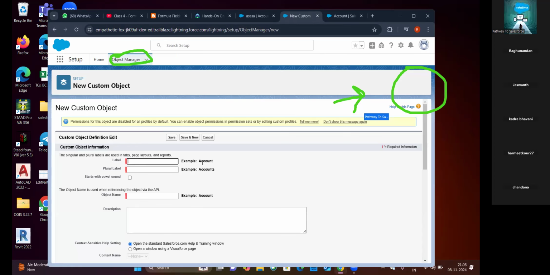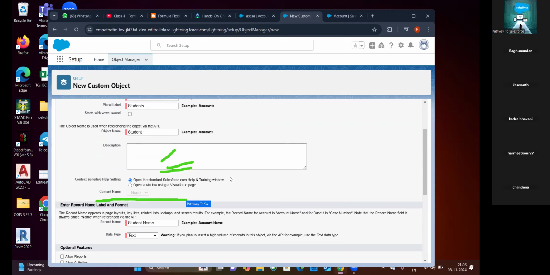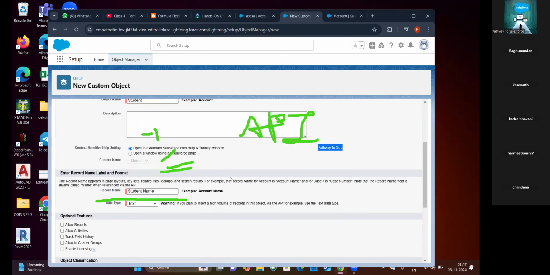Then you enter the name first, student. Then the plural form, students. When you enter these, the object name will be displayed automatically, so no need to touch. If you have spaces in your label, you will get underscores. Object name means API name. What is the API name? We'll come to know later. No need to change it.